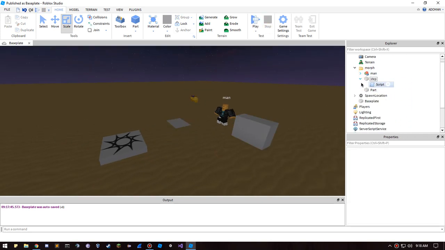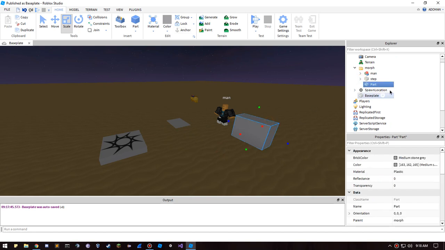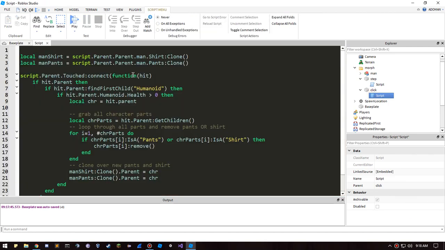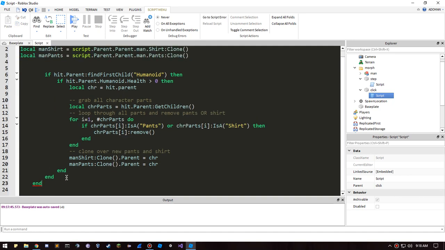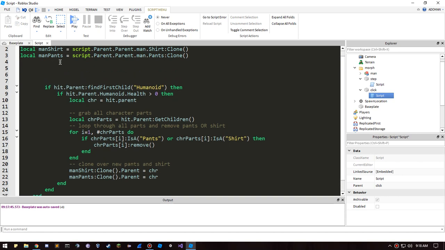It's very simple to do the same thing, but clicky wise. So let's do clicky over here. Actually, just do click. And we're going to bring the same script, and we're going to make a few modifications to it. So instead of being touched, we know we're being clicked. So we're not going to need this hit.parent because we can only be clicked by a person.